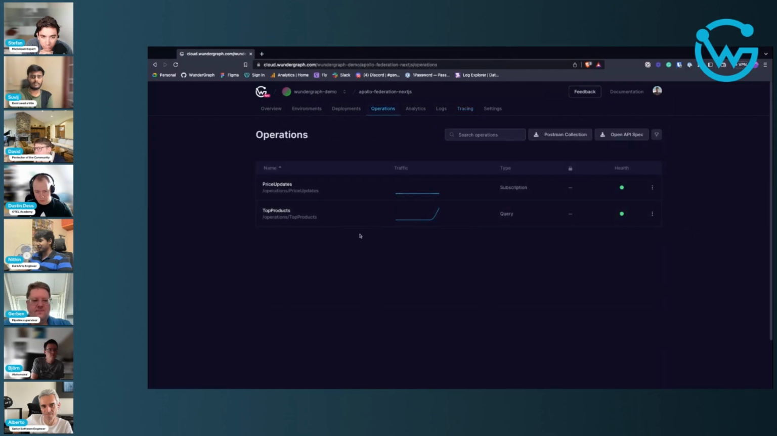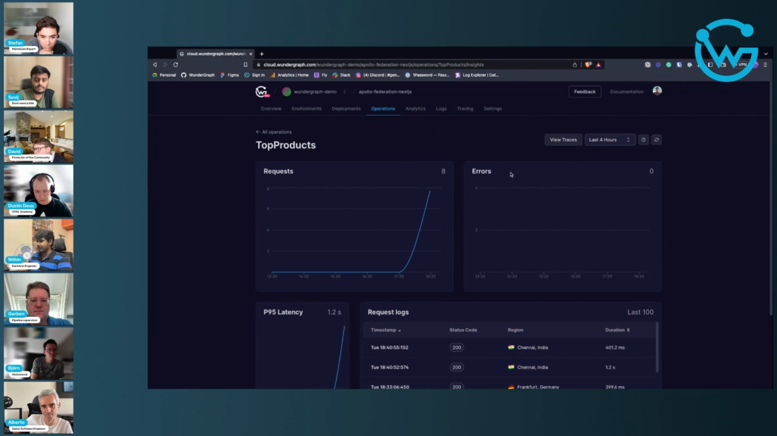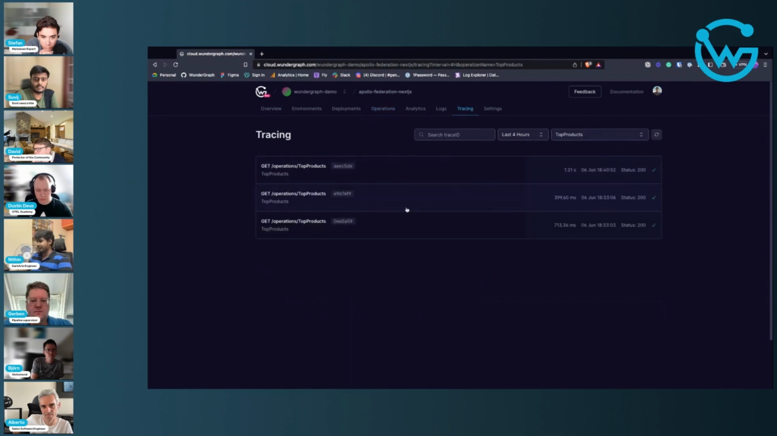And if you also go to the operations tab and click on any operation, if you have made any requests, along with all the analytics that you can see, we can also directly view the traces, and we automatically filter it by that specific operation and the time period that you had over there. So everything plays really well with each other.